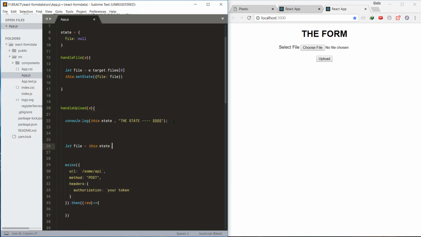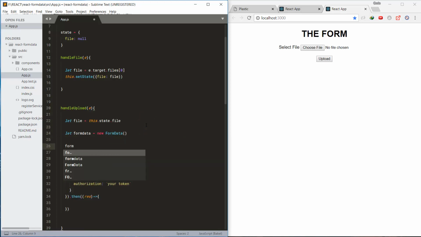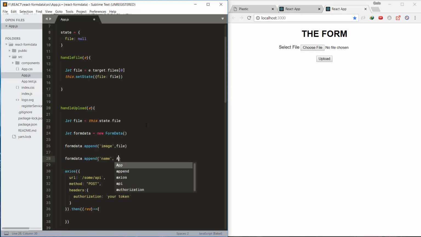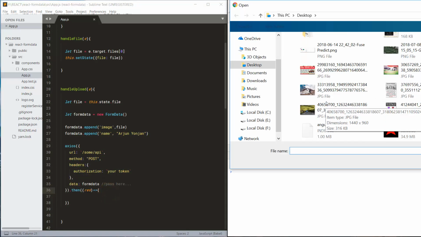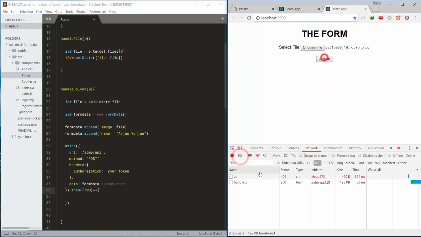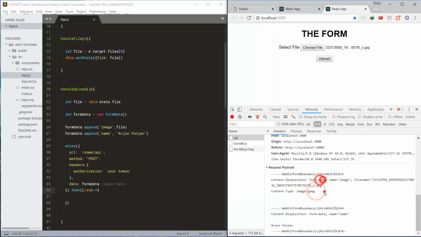Now we'll get the file from the state, and we're also going to create a new form data. Append the file to the form data with the key image, and we can also add the additional key and value as needed. Next, pass the form data to the Axios method, and here you can see the form data being posted to the API. And you can handle the success or error as needed here.